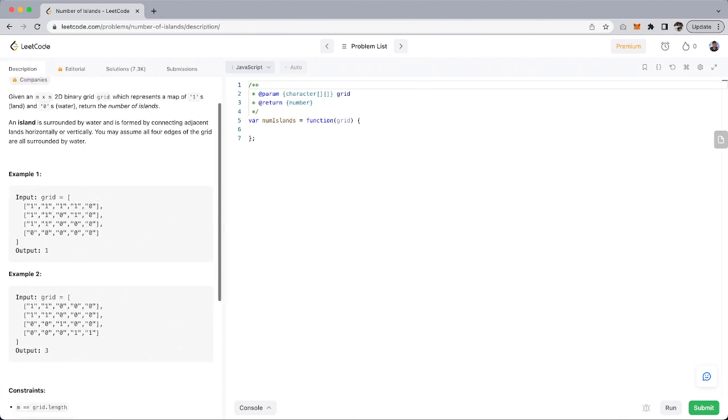So in this example, we have one island because they're all connected in this one subgrid here. You can see the ones, and in example 2, we have 3 because we have this subgrid and this one here and then this one here. So there's 3 total. The method that I'm going to be using is pretty straightforward.